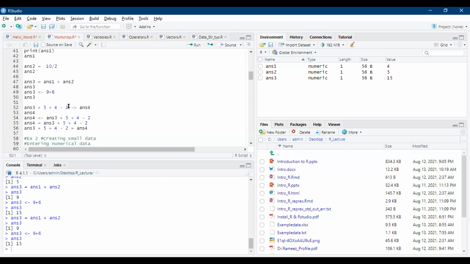When you assign to the right hand side, instead of less than and dash, you can use a dash and greater than, pointing towards the object on the right hand side. So it's answer 3 plus 5 plus 4 minus 2. Answer 3, the object, already has the value 15. So I'm asking this line to do 15 plus 5 plus 4 minus 2, which should give you the answer.